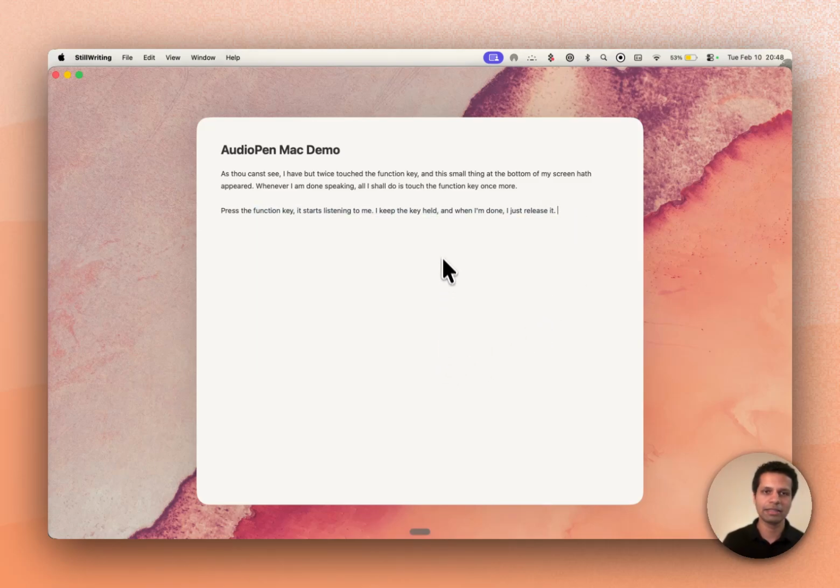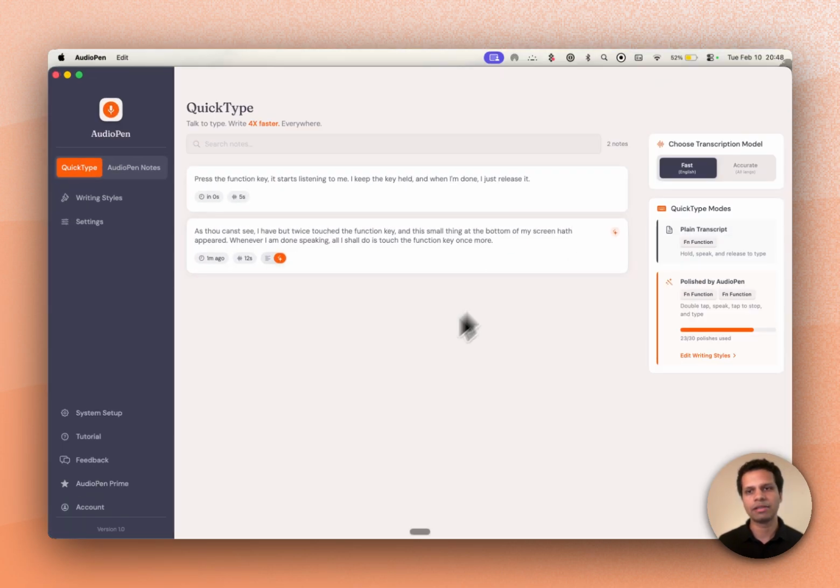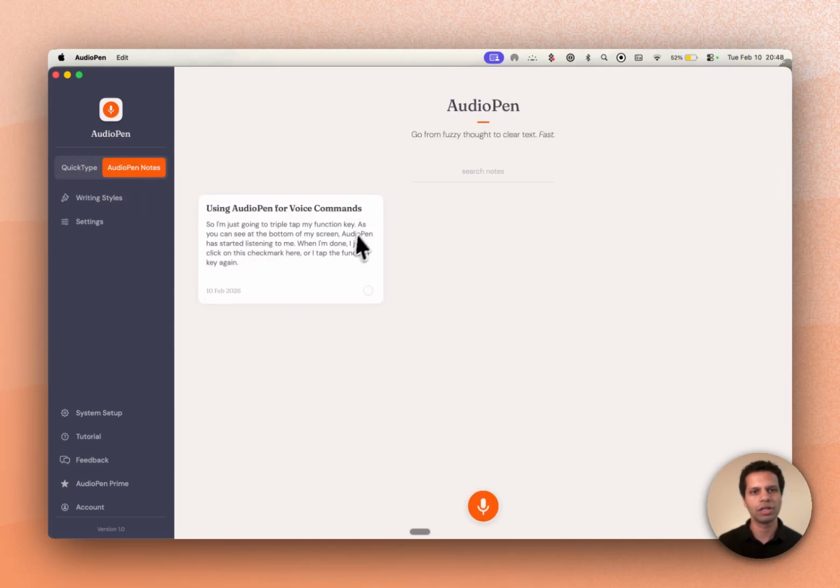And yeah, at its core, this is what AudioPen Mac makes possible. It makes it possible for you to type extremely fast, while also preserving the original intent of AudioPen, which is to be able to capture your ideas from anywhere and save them to your library up there.